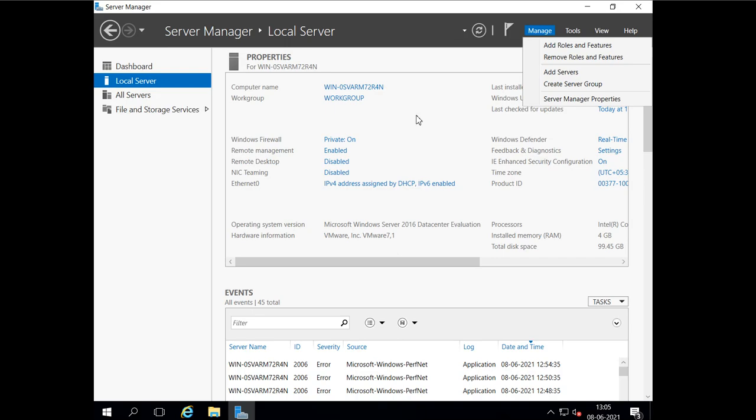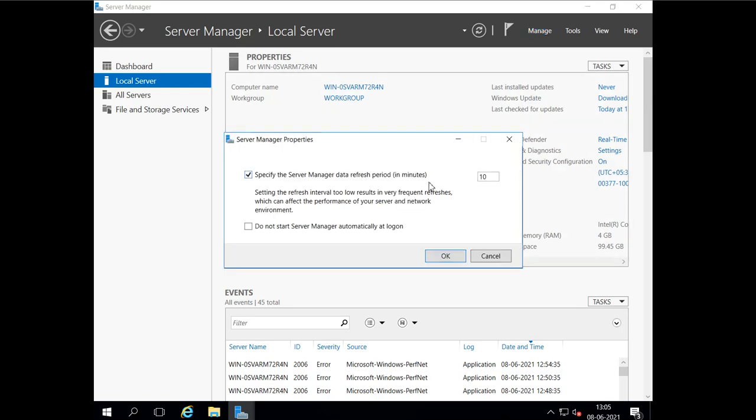Then we have the server manager properties. We don't have much there. It has a property for refreshing the server manager every 10 minutes. Automatically it will refresh the view of this server manager. And if you do not want to start the server manager automatically at logon, that means every time your system starts or boots, it will show the server manager, and if you don't want to see that, then you can click here. Then it will not show you the server manager whenever it is booting. So this is the server manager properties here.